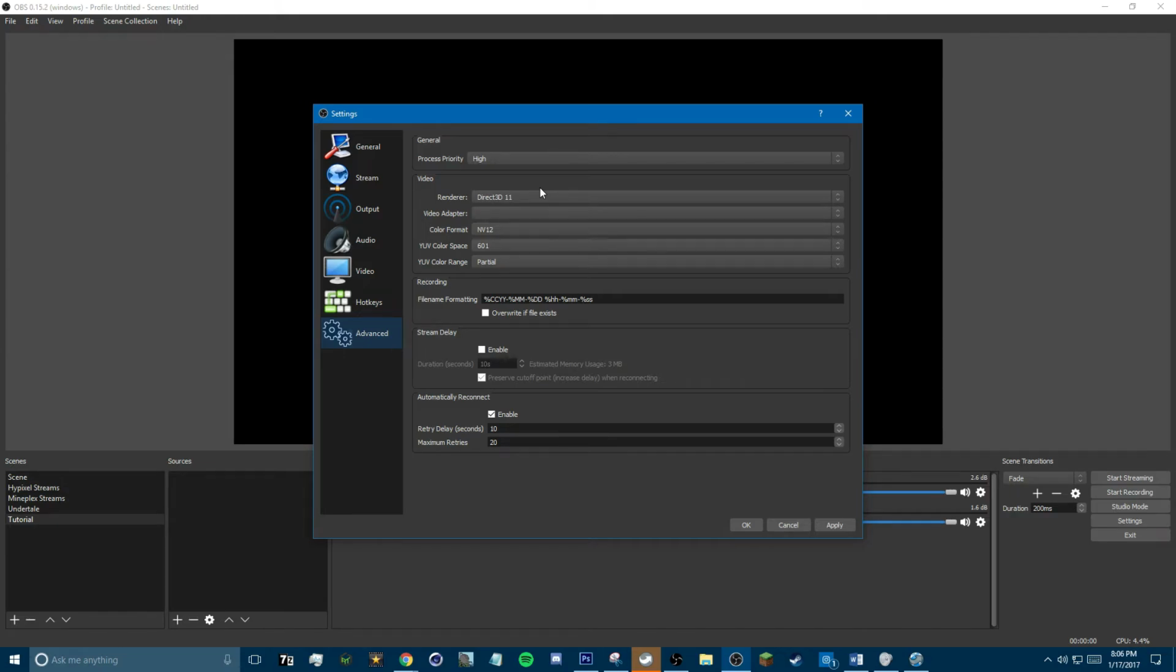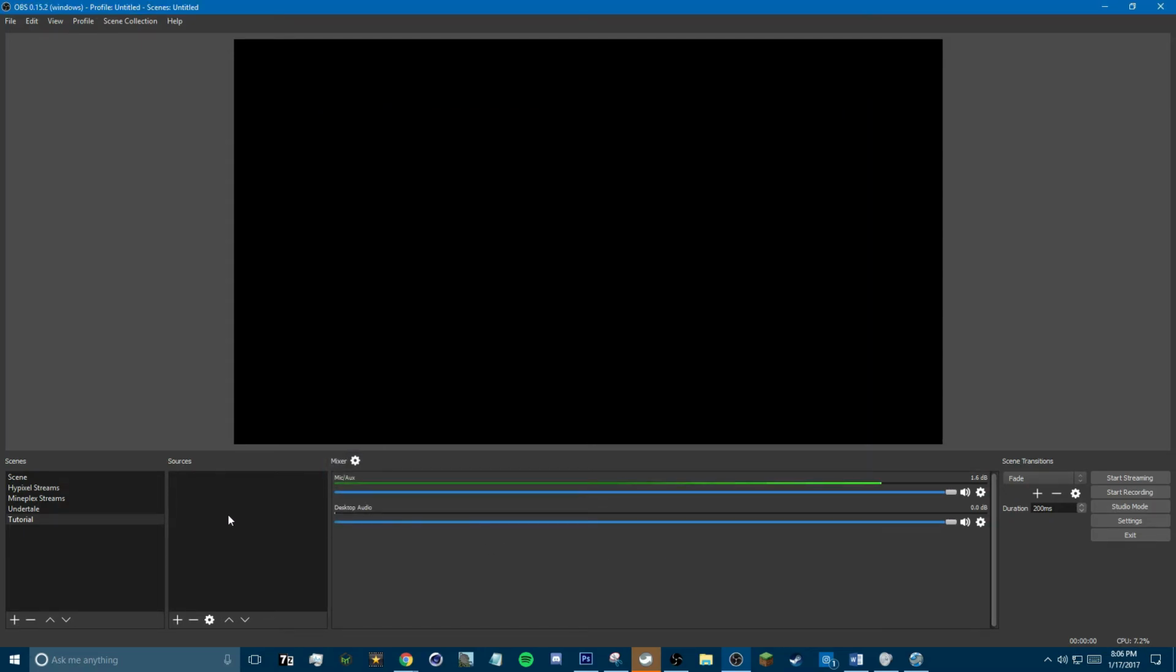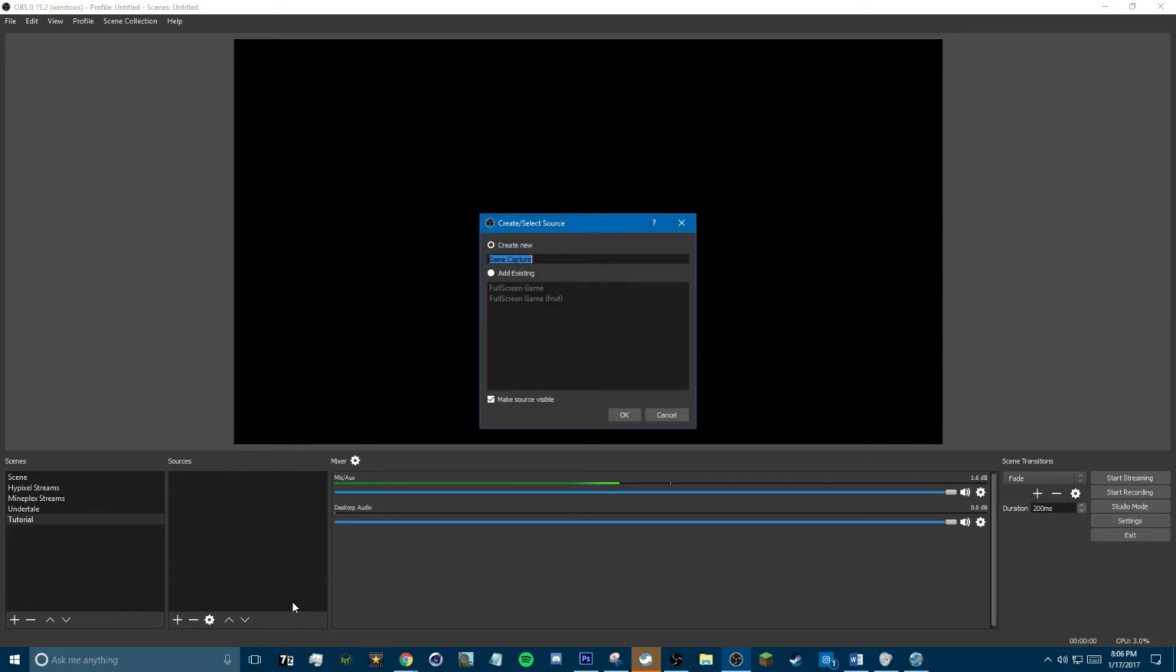If you touch anything here, you might mess up something, so I'd leave that blank. And now press apply. Okay, so right here, this is the important part on how to add the game actually into the thing. Press right click, add, and then do game capture.